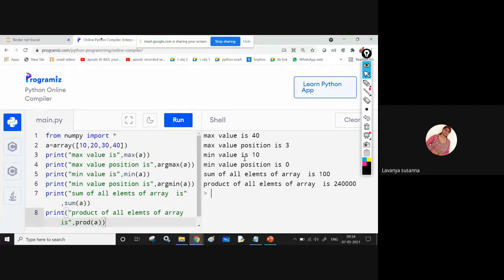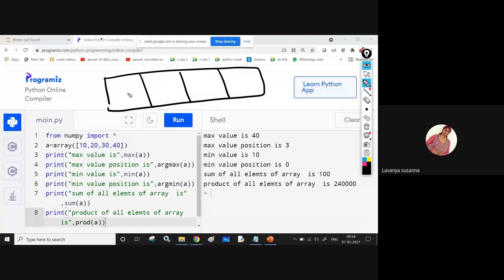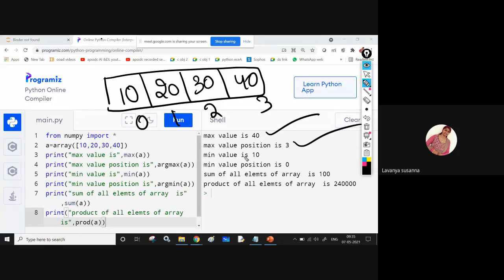Now see here, see the output. This is the array I have created, containing elements 10, 20, 30, 40. Index starts from 0, 1, 2, 3. Now I have used max of a. See the output, max value is 40, yes. Next, max value position, argmax. What is the position of 40? 3 is displayed. Next, what is the min value? 10, 20, 30, 40, 10 is displayed. Min value position, argmin.